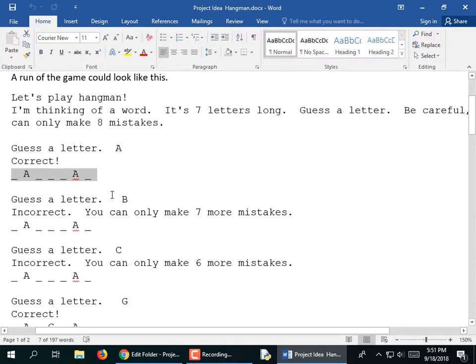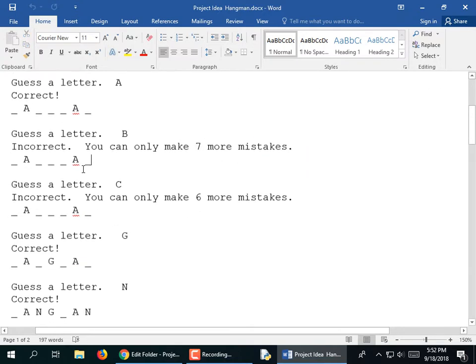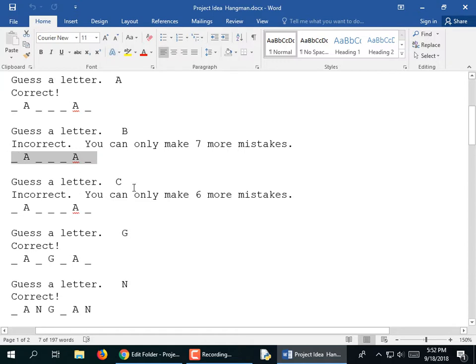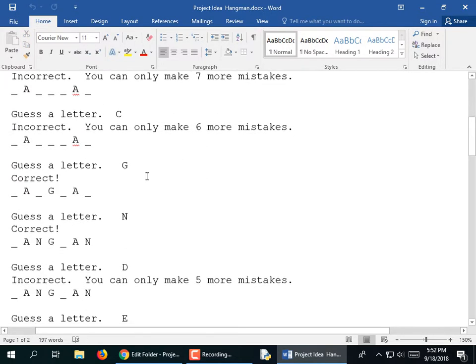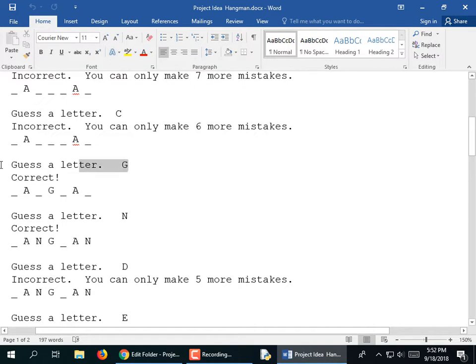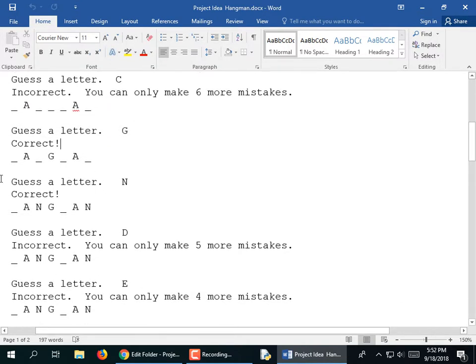But anyways. Guess a letter, B. You can only make 7 more mistakes. Something's off here about that 8 and that 7, but anyways, you get the idea. They guess a B, it's wrong. You don't have to draw a picture of a hanging man or whatever. You just tell them, nope, you only have 6 more mistakes left to go. So they guess C. Nope, that was wrong. Lower that number a count. G, that's correct. N, that's correct.